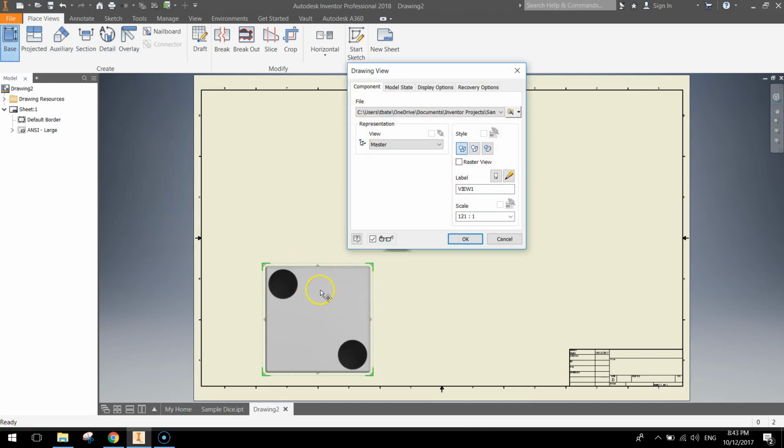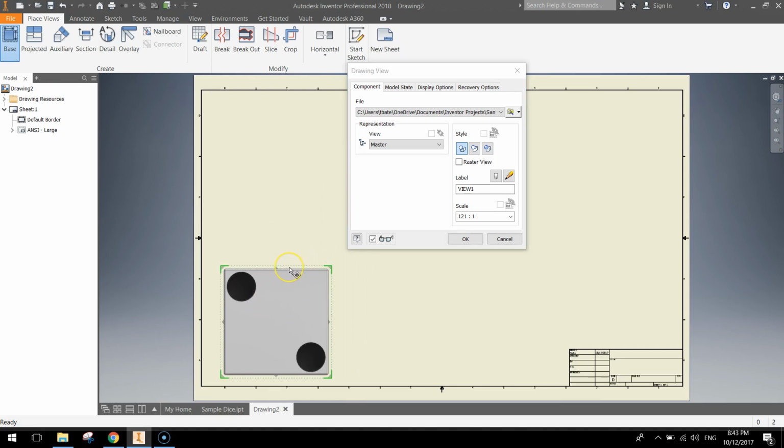And you'll see that your dice appears on the paper. I'm just going to shove that over to the left a little bit because we want a bit of room to work with. Okay, and what I'm going to do next is show you some different views of this dice. So this is the base view, or the front view.